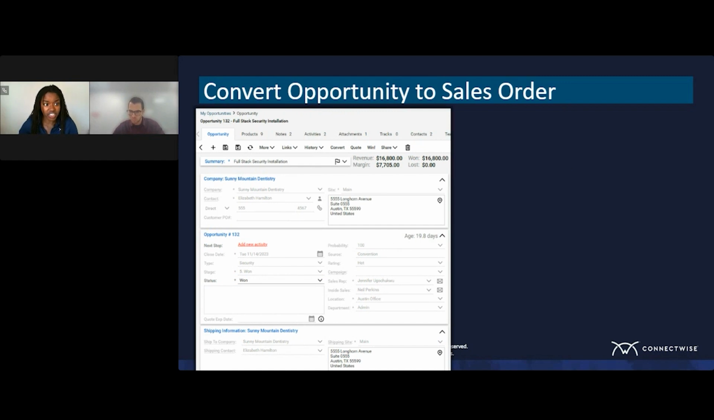All right, so let's continue on. Let's actually convert this opportunity to the sales order. I saw in the chat some people saying, well, sometimes all the things aren't getting converted over to that sales order. So pay close attention now. I'm going to show you how to do that.